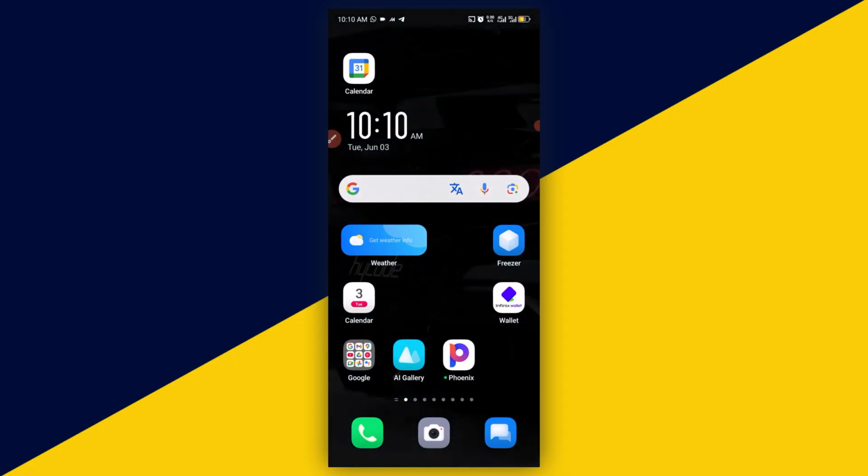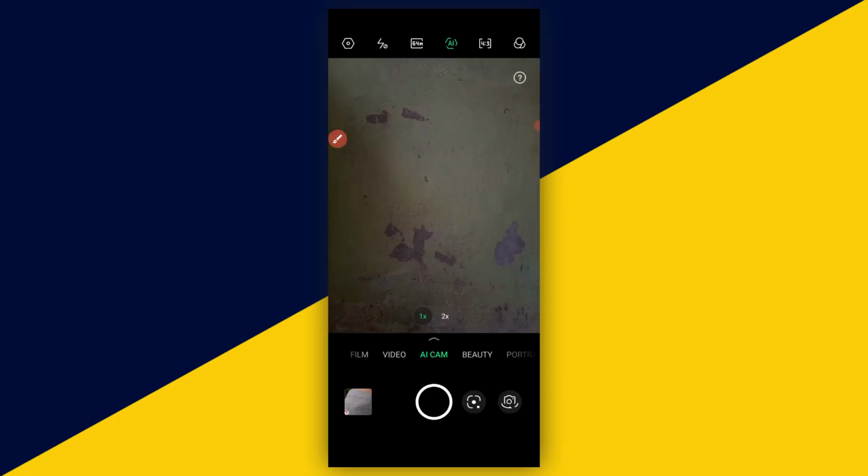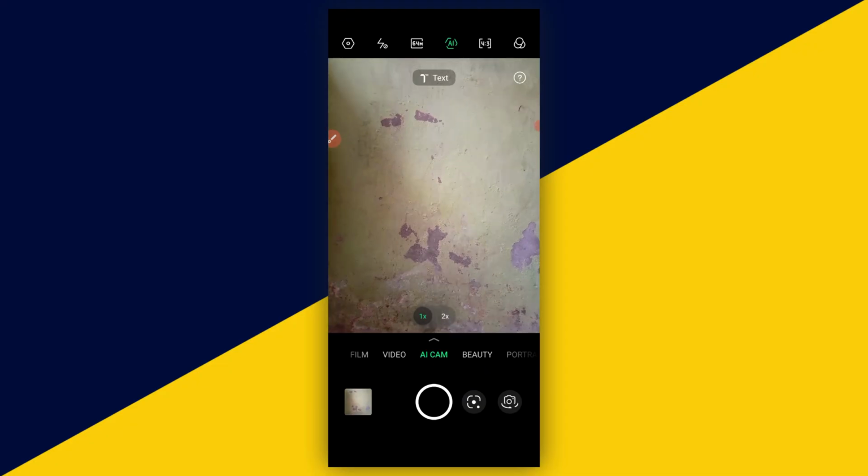Like for instance, if I open up my camera right here and I try to make a shot, now when I open the photo, the brand watermark is going to appear just like what you see right here.